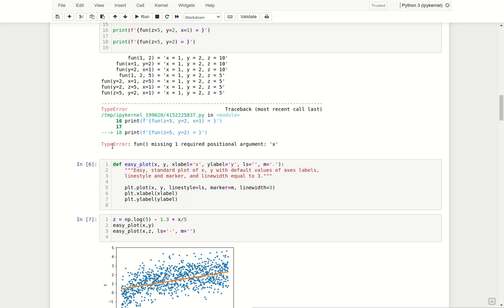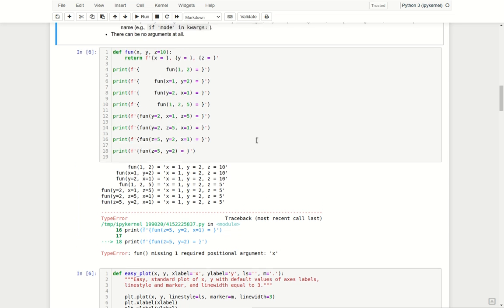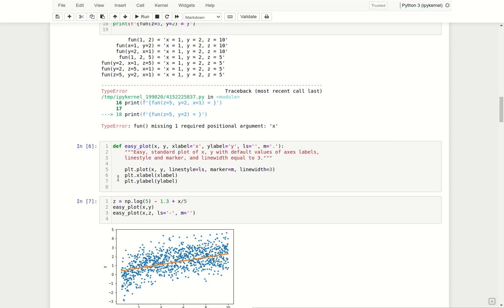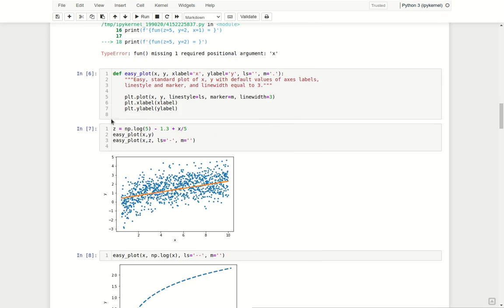Remember to always read the errors when you obtain some error in your code, because errors are going to tell a lot about the problem that you're having in your code. So in our case here, I'm going to change the function EasyPlot that I had before, and instead of just having x and y as arguments, I'm going to add some keyword arguments. The keyword arguments are going to be x label, y label, ls and m.